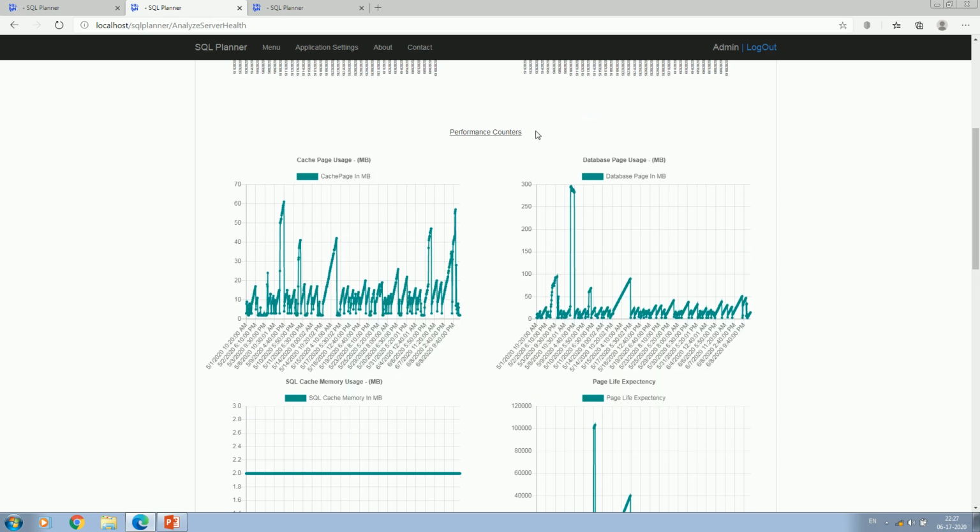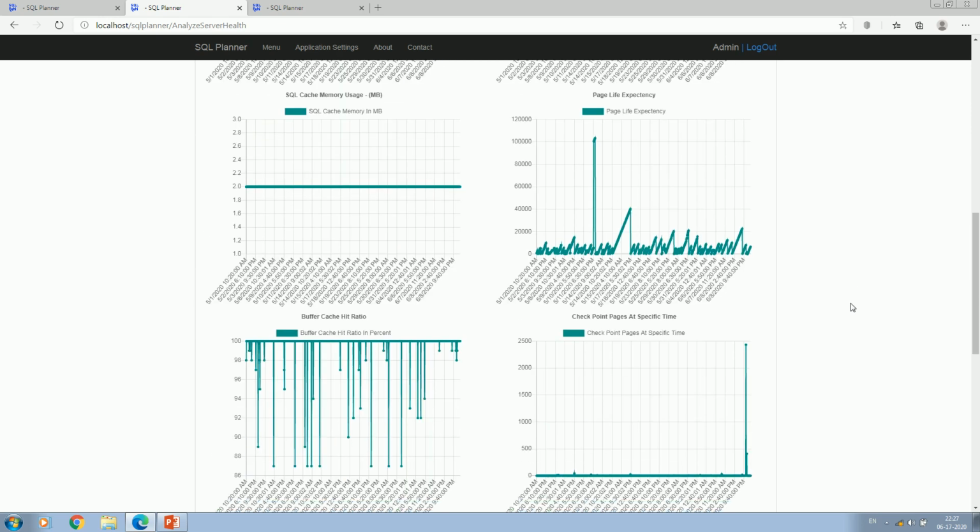Let's take a look at the performance counters. We can see cache pages at the megabyte size level, and hovering the mouse over it, it will display at what specific date and time, what is the size in megabytes that it has taken on a specific server. So this is just random, it has the highest spike on database page size in megabytes, so that can be ignored, and on average we can see it's below 50.